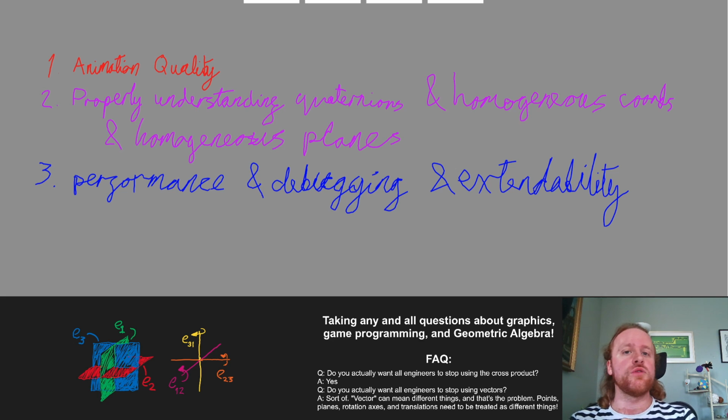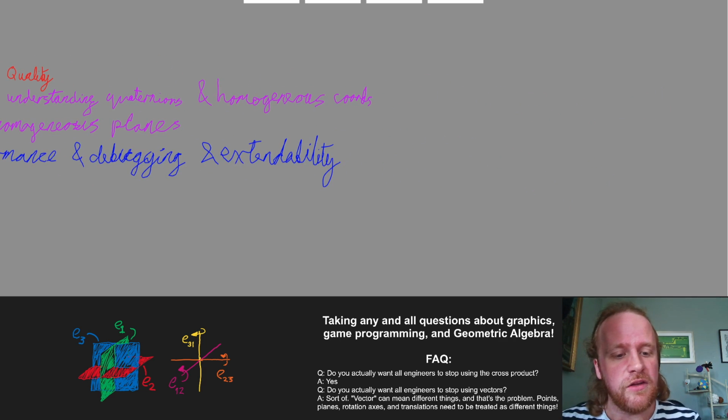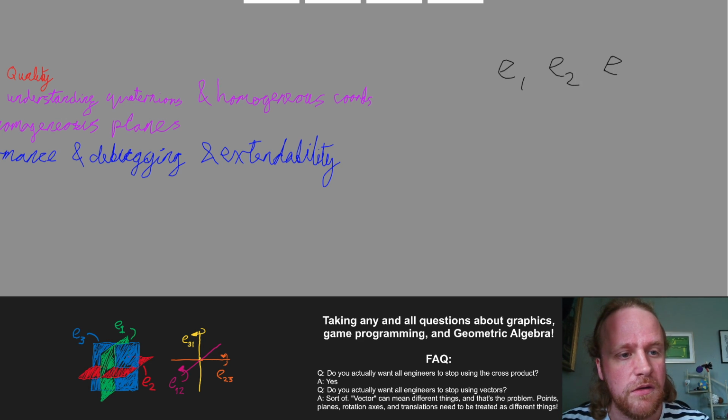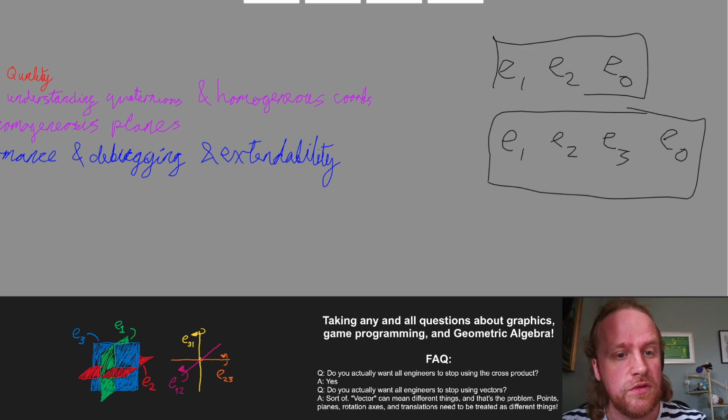I am going to be talking about 3D projective geometric algebra, mostly. But yes, you specifically want to look into 2D projective geometric algebra, which, just to say it briefly, looks like this, E1, E2, E0, versus this, E1, E2, E3, E0. This does 3D, this does 2D. All right, but we're not going to be talking about this so much.